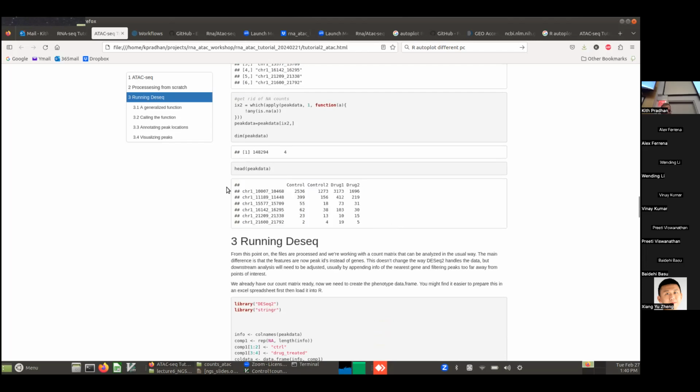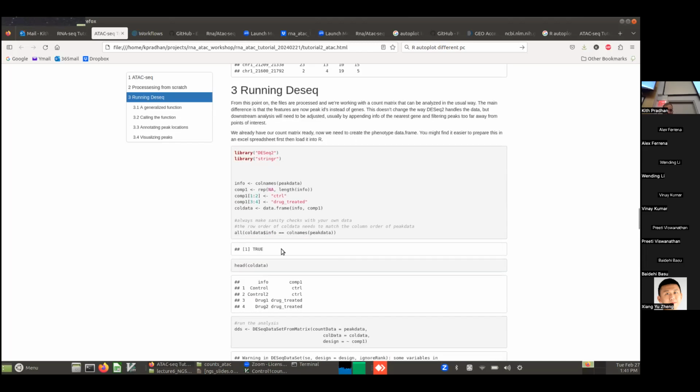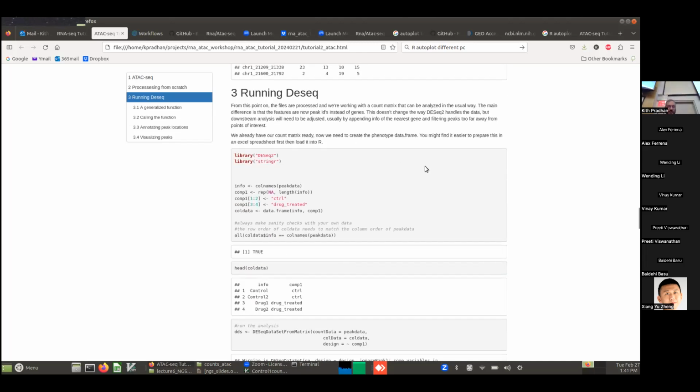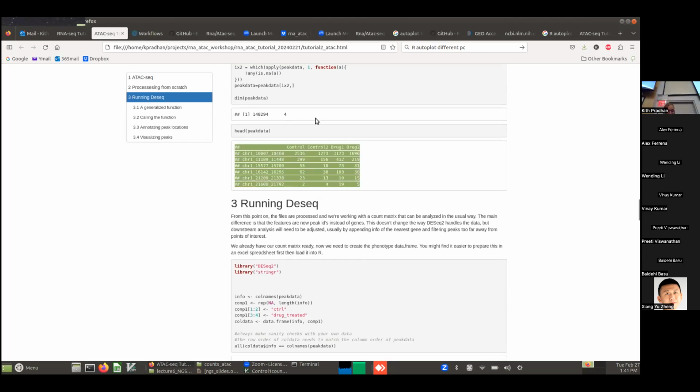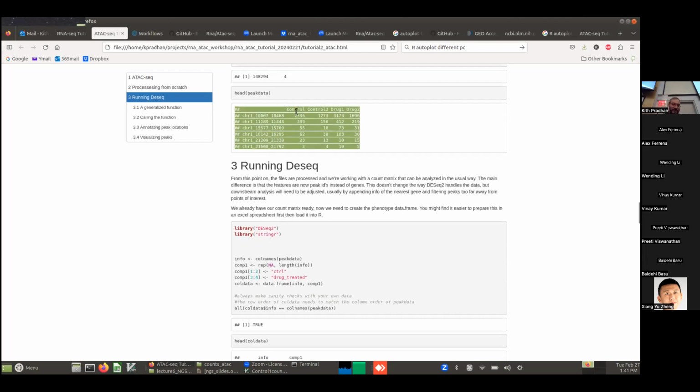It's a clean matrix that shows the number of peaks along the rows, and the samples are in the columns. And now we get to actually running the ATACseq analysis. So this is your starting input, and you want to run a differential between various experimental groups. In this one, it's the control versus the drugs.